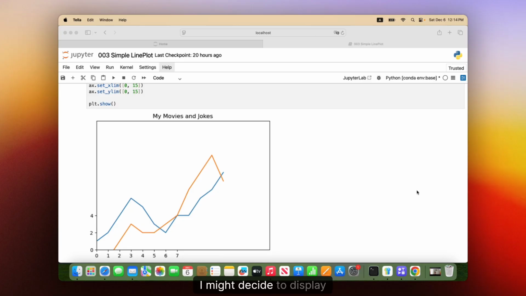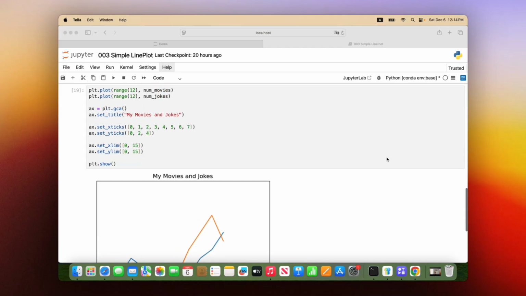I might decide to display grids on my visual. Is it on the list of best practices? Not necessarily. Some people will consider it to be clutter. But if you do decide to add grids, how would you do it?